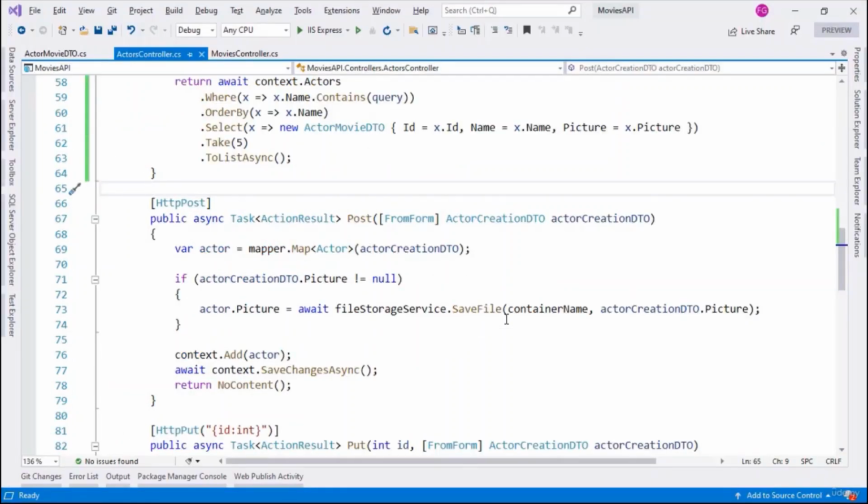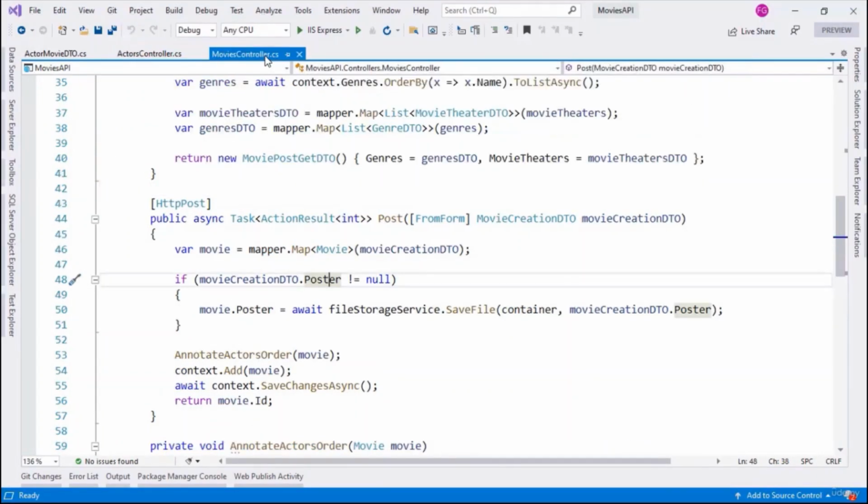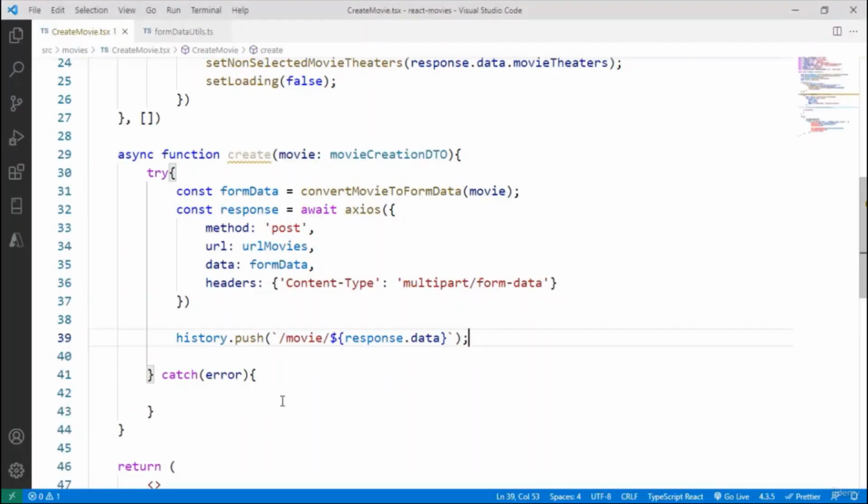If we go back to Visual Studio and we go to the movies controller, we're going to see that our post endpoint returns the ID of the movie, as you can see here. So I can use this ID in order to go to movie slash the ID of that movie. Again, we haven't built this just yet, but now this will be in its place.